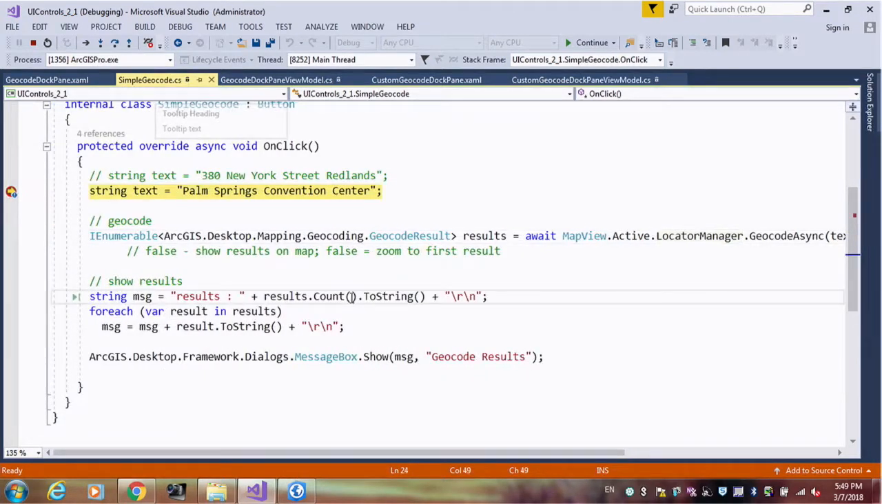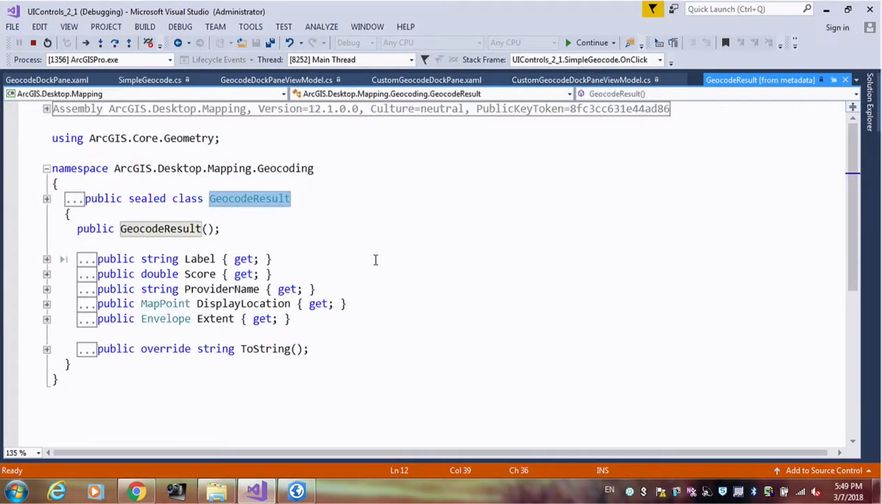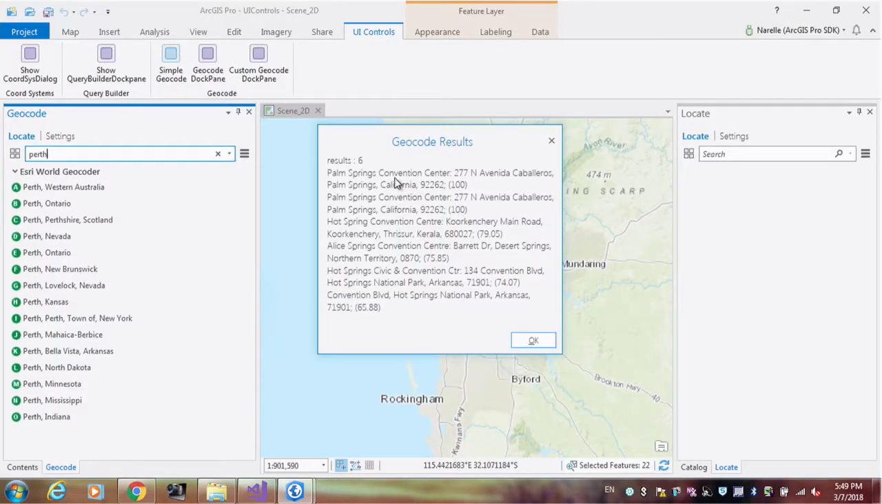So in this example on my simple geocoding, I'm just going to pass in my Palm Springs Convention Center text. I'm going to geocode and get a set of results. And if I have a look at what a geocoding result might be, I have a label, I have a score as to how well that passed my geocoding test. I have a string telling me which geocoding provider returned that result. I have a map point giving me a display location, and I have an extent for that particular location. And in this situation, I've basically just taken that enumeration of results and thrown it up into a message box just to show you that a simple geocoding can work.